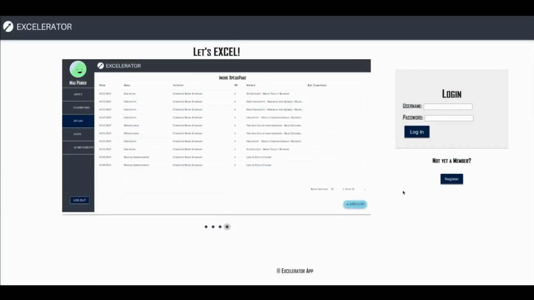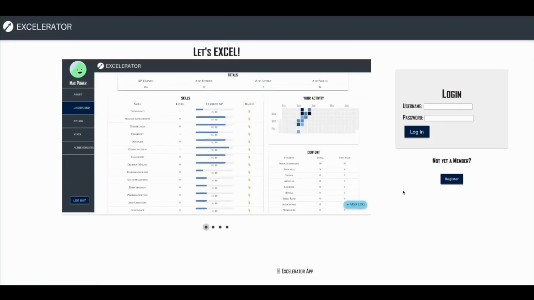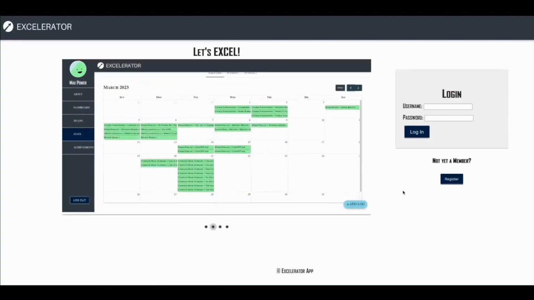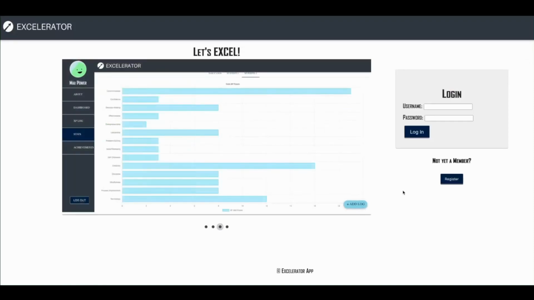Hey, this is going to be the Excelerator App walkthrough, specifically a walkthrough of every feature of the app. My name is Anders Boyum. I was one of the software engineers on this project.